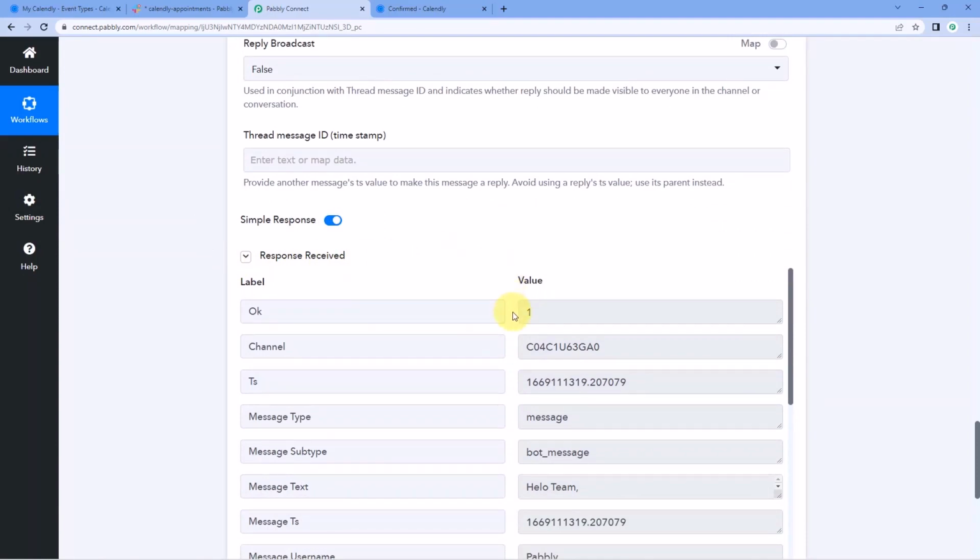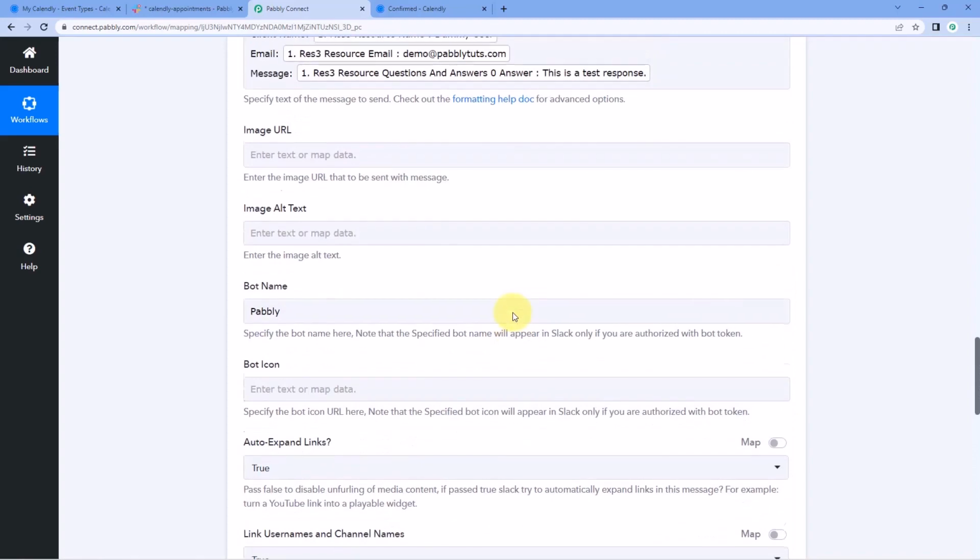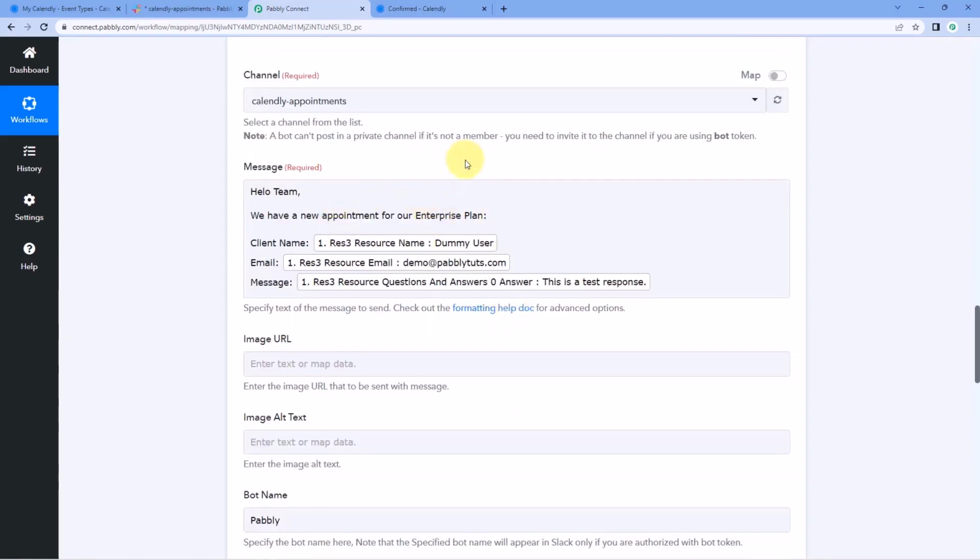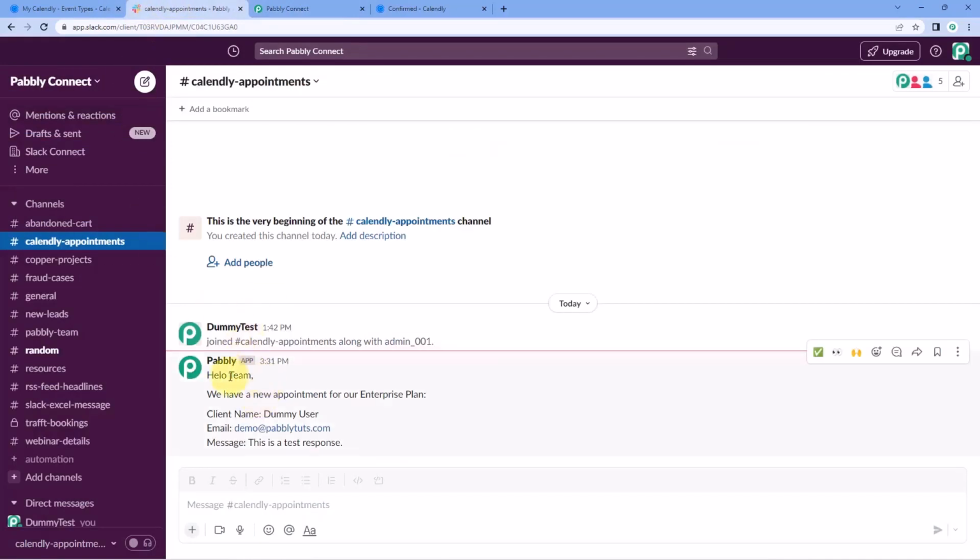And this response seems to be a positive response to us. This response shows that the message which we have created over here has been shared on our Slack channel. So let's check it. We will go to our Slack channel. And yes guys, here you can see that we have the same message.